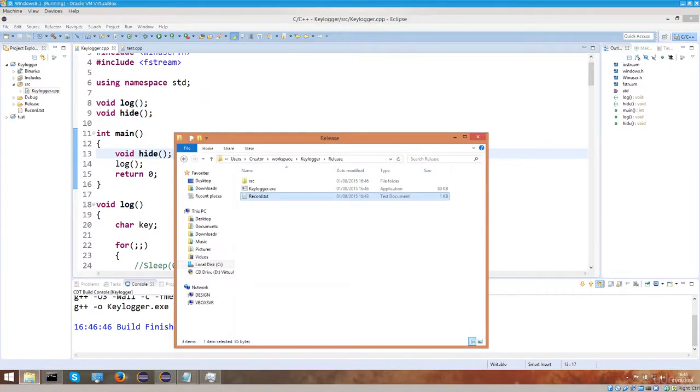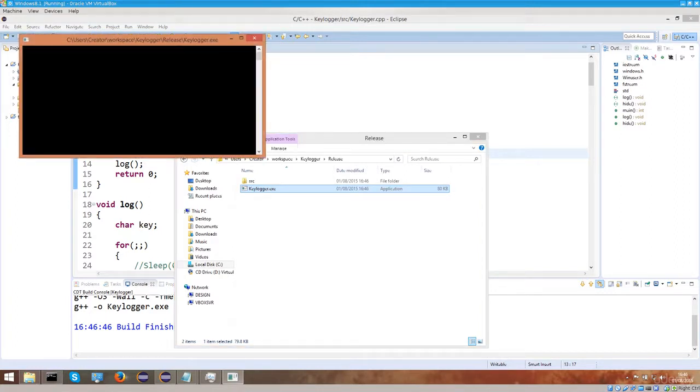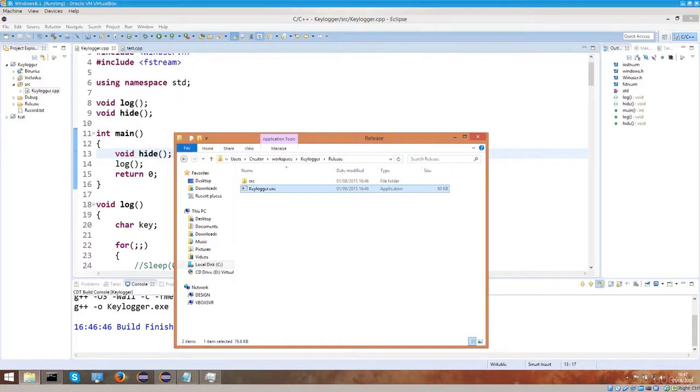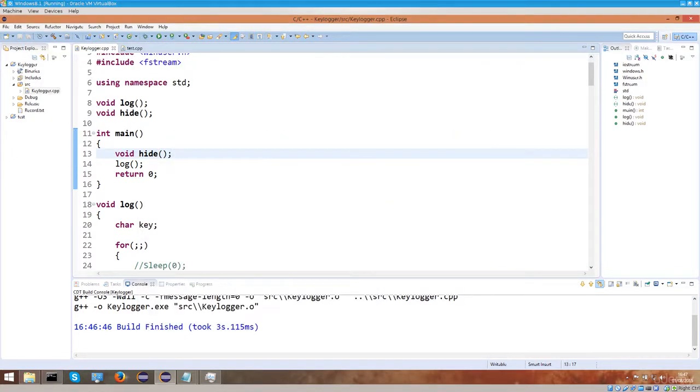There we go. And if we delete this file once more, run it. Did I run it? There we go. Okay, so apparently nothing happens because I didn't do this the right way. Let's have a look. Void hide, void. Of course it won't work.